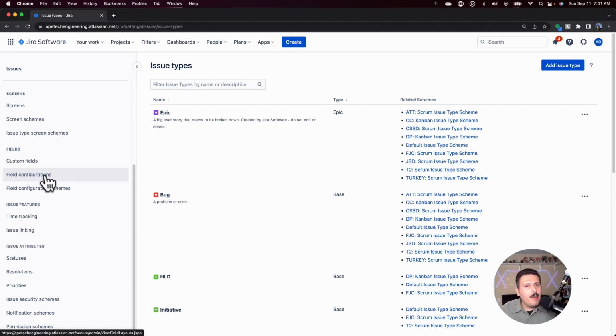I am a big proponent of the babushka doll, where you start at the smallest, lowest layer, and you work your way up. In this particular case, you only have two layers. You have the field configuration, and then you have the field configuration scheme. We'll cover both in detail.